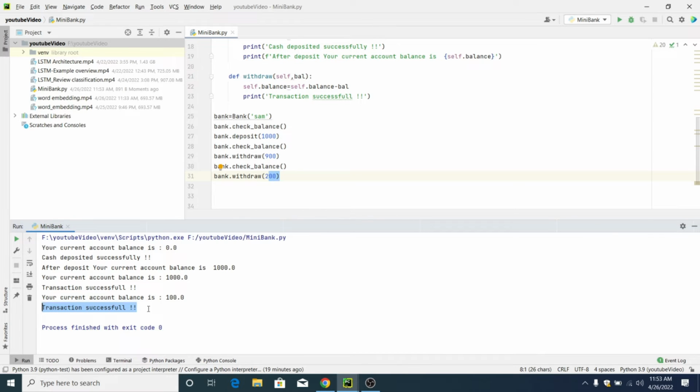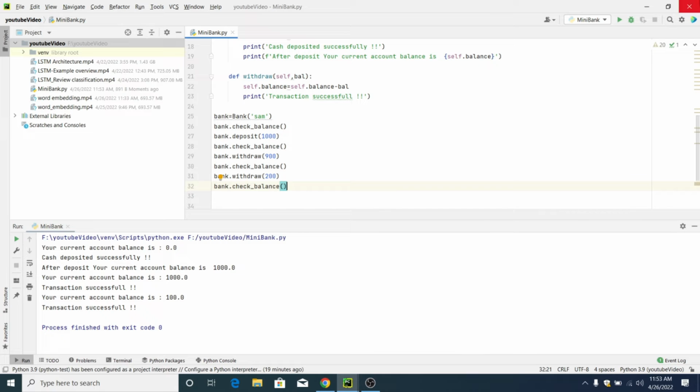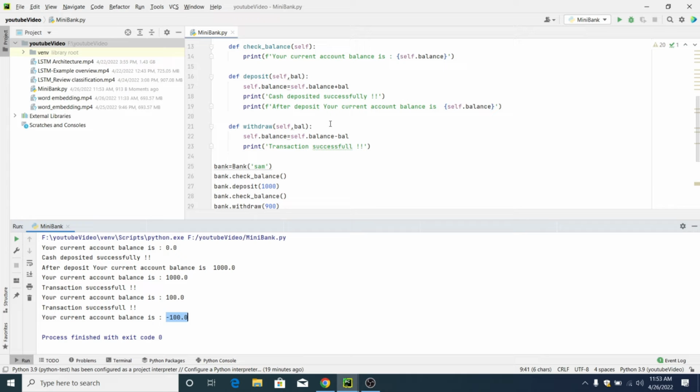It has not given me an error because if you now check the balance with bank dot check balance, it will show me some minus amount, I guess, minus 100. So negative, because I have not used any check. I just did the minus. It is saying it has negative 100, but this is a negative balance. It should not work like this.